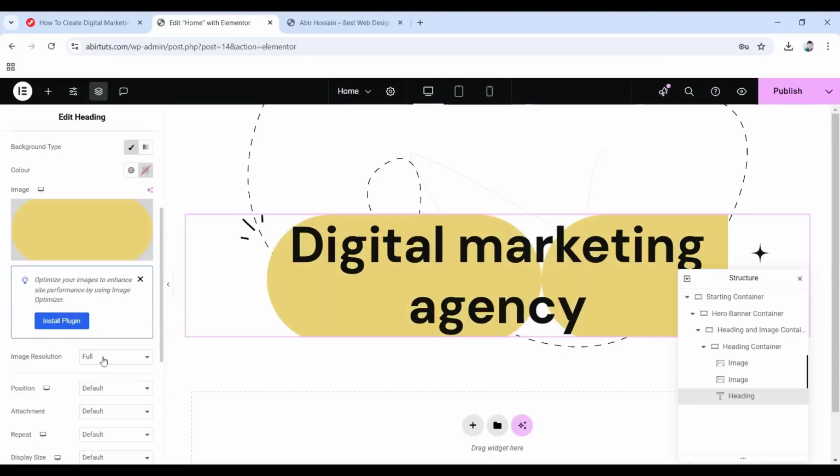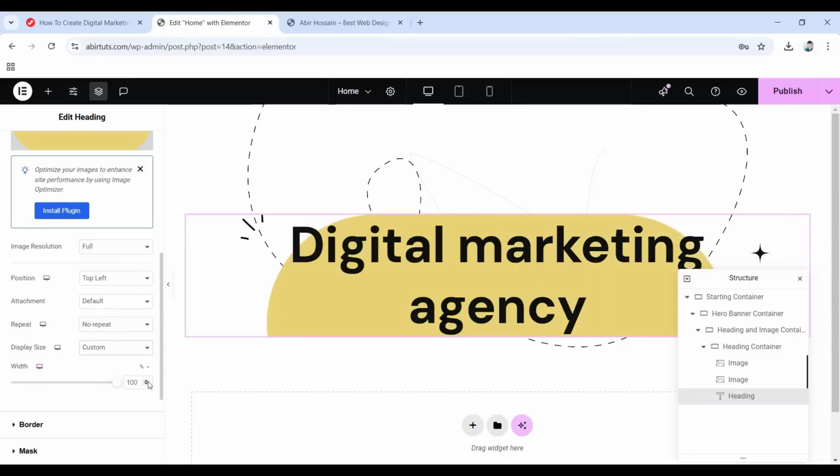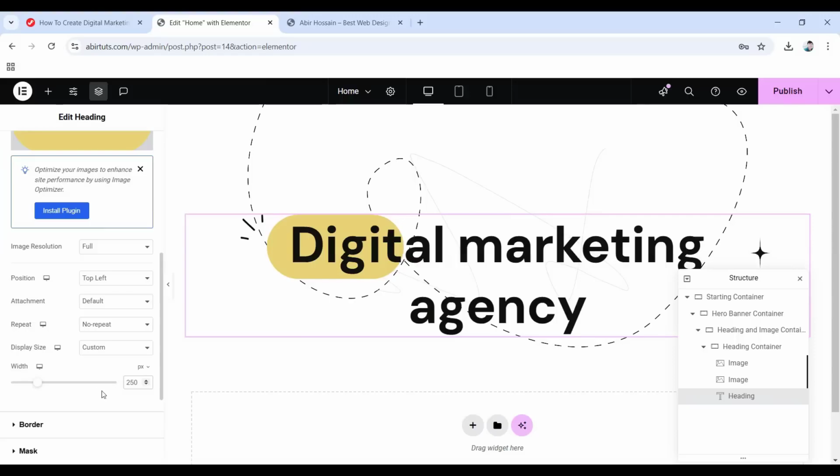Now scroll down here, then set its position to top left. Then set repeat to no repeat, and for display size choose custom. Then for width change its percentage scale to pixel scale, and in this field write 250. There you go. Now we're done with heading.